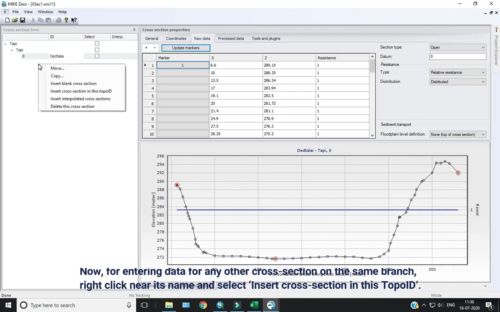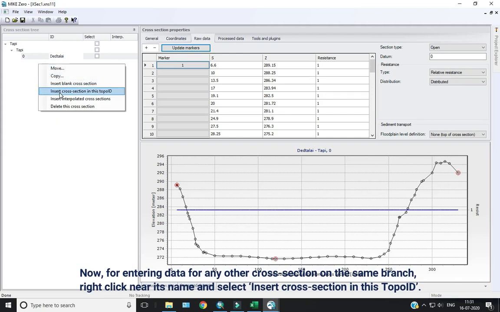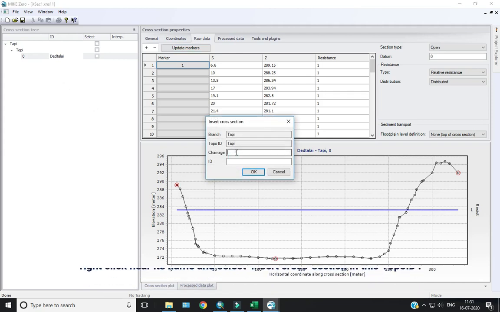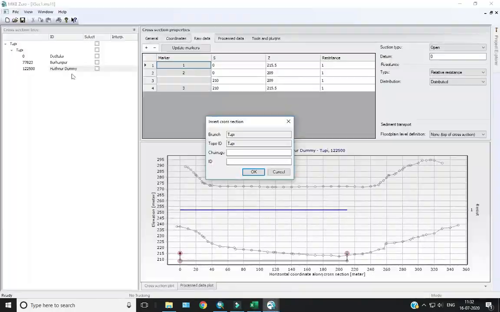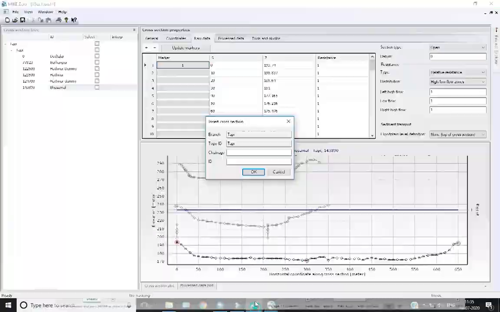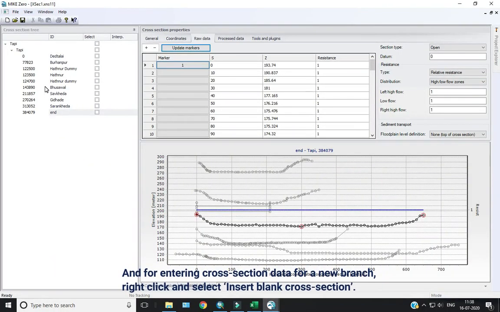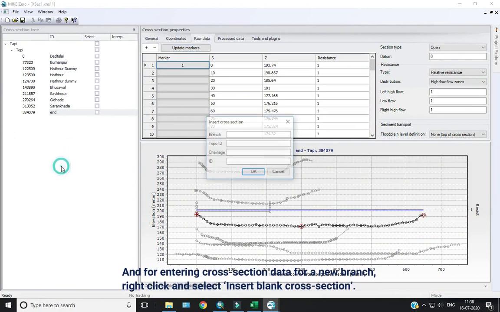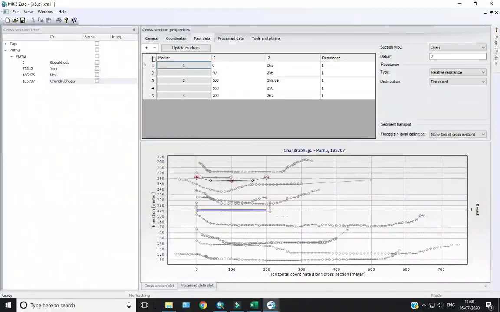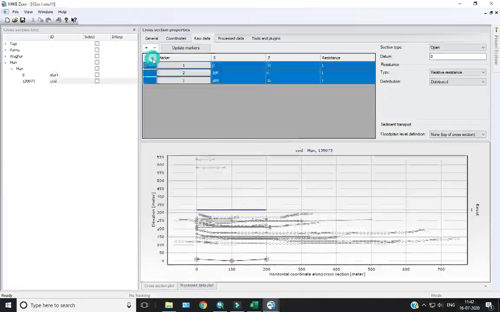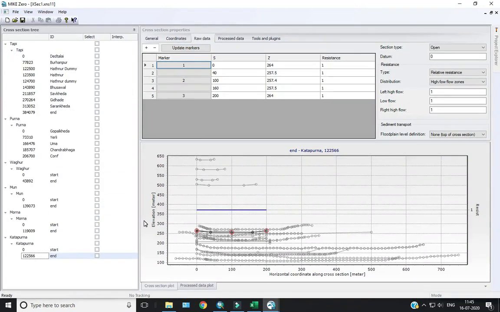Now for entering data for any other cross-section on the same branch, right click near its name and select Insert Cross-section in this Topo ID. And for entering cross-section data for a new branch, right click and select Insert Blank Cross-section. Enter the cross-section data for all the sites, save the changes and close the file.